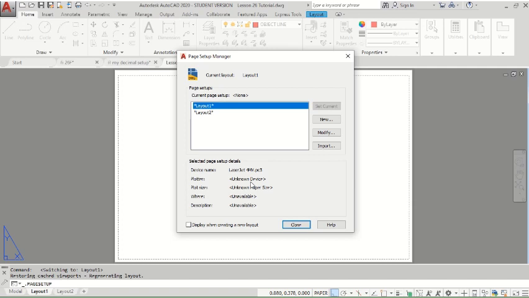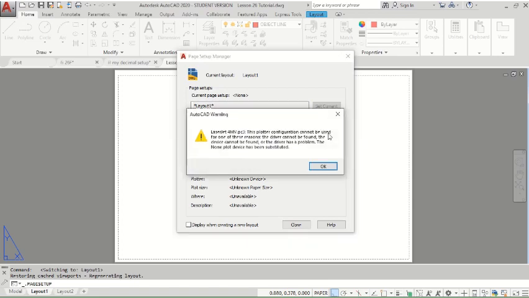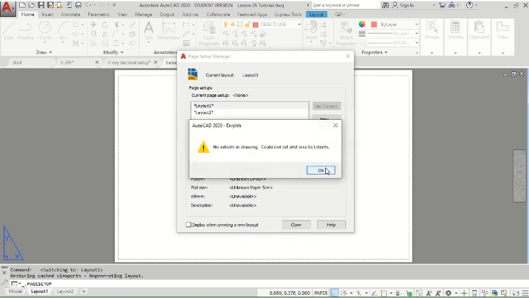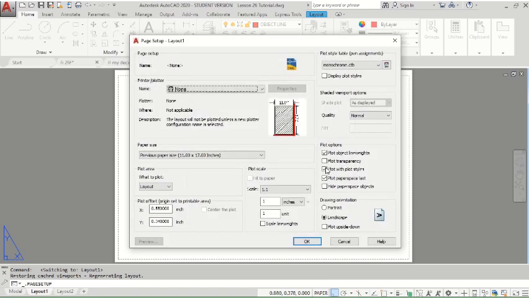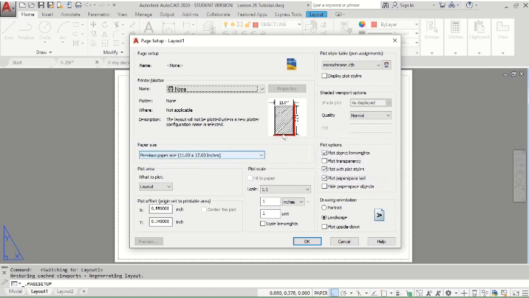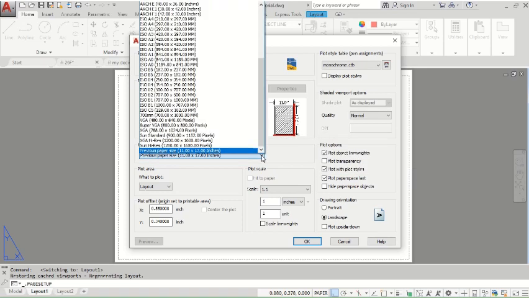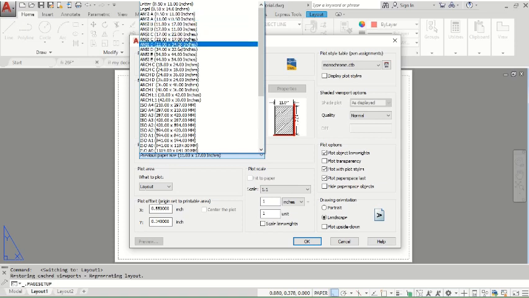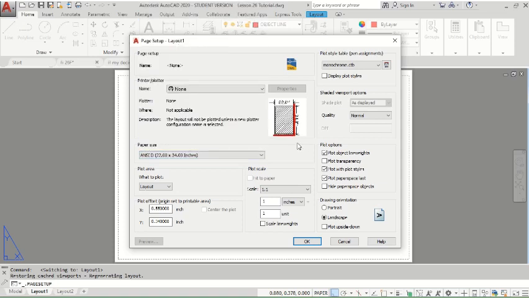So right now I'm on layout number 1. I want to change this. I want to modify this. And that's just talking about my printer from before. So right now, the sheet of paper that I'm working with is 11 by 17. If I wanted to set it up for a larger drawing, I could take my 22 by 34.